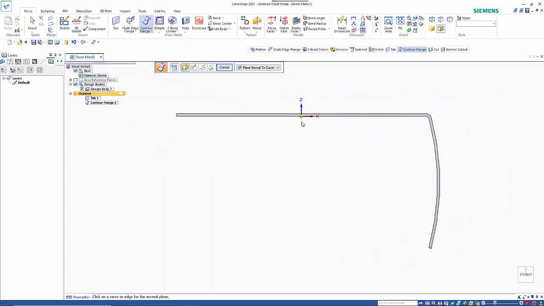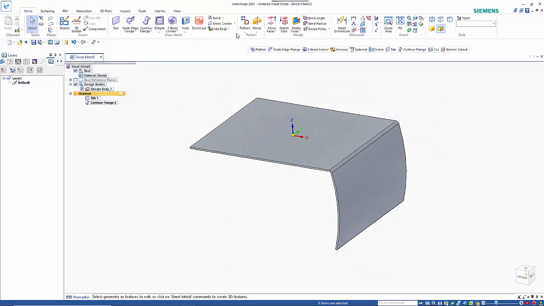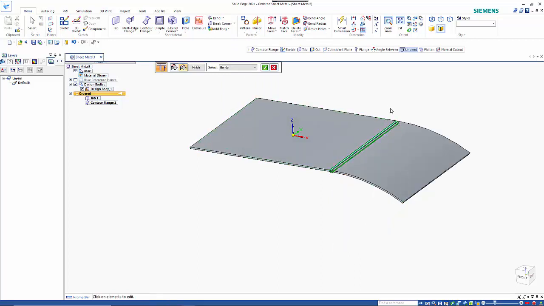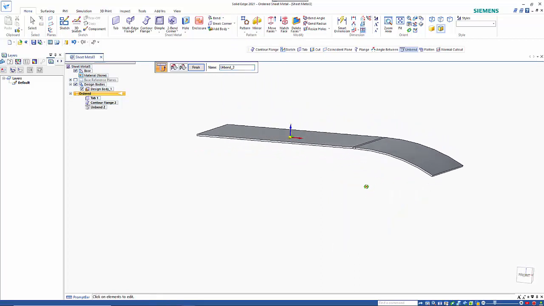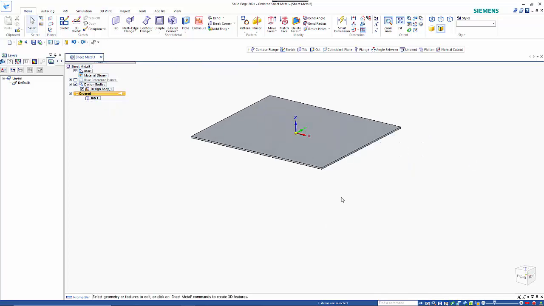nice curved flange. Now, where this option falls over is if you then want to flatten it. I'm just going to do the unbend. So what you end up with is something that is still bent. There is a workaround for this that we can do, and it's basically the same sort of thing, but I'm going to use the flange command.